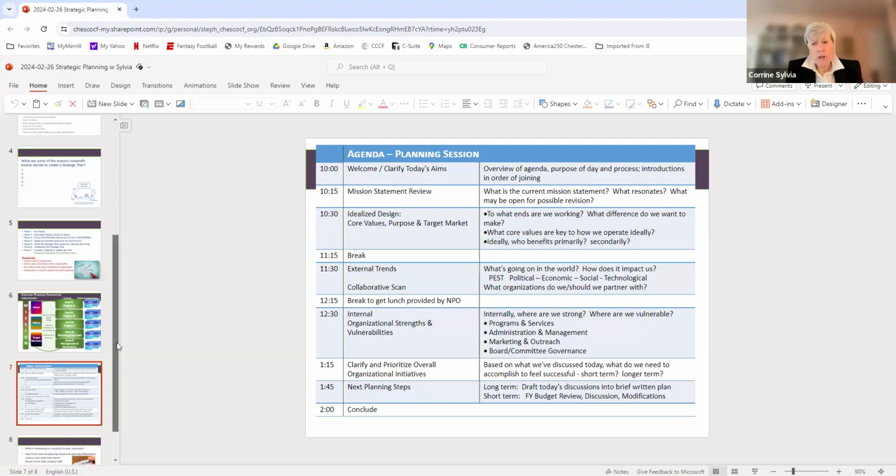Then after all that, you want to take a break for at least 15 minutes. When you come back, we recommend that you talk about the environmental scan, the external trends. What is it that's going on in the world at large? And what is it that's going on in your organization? What did you learn from the environmental scan that you need to address as an organization?